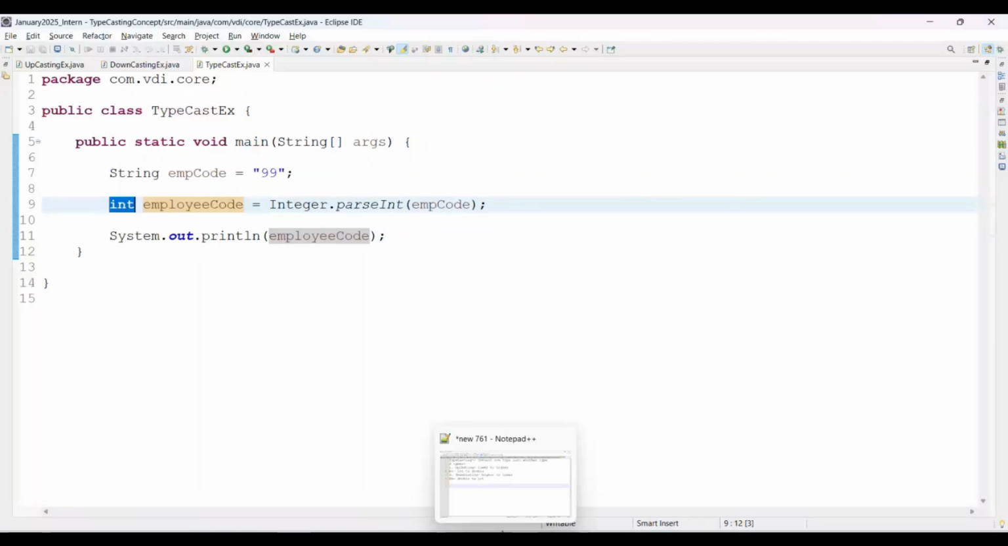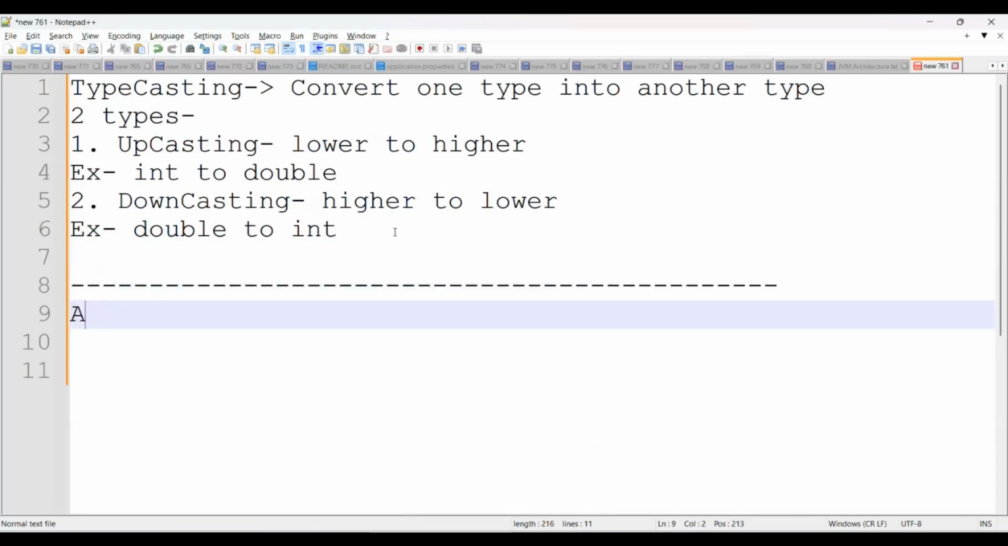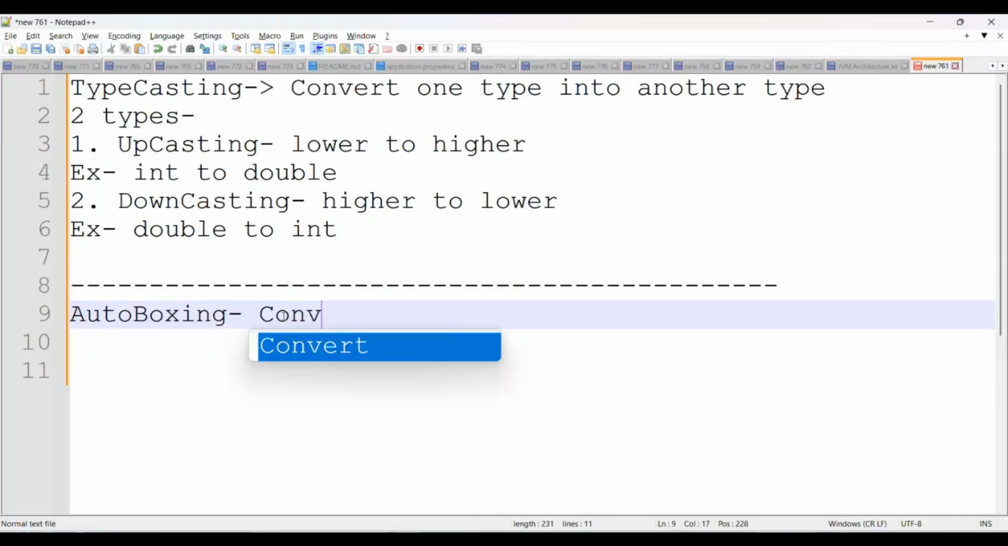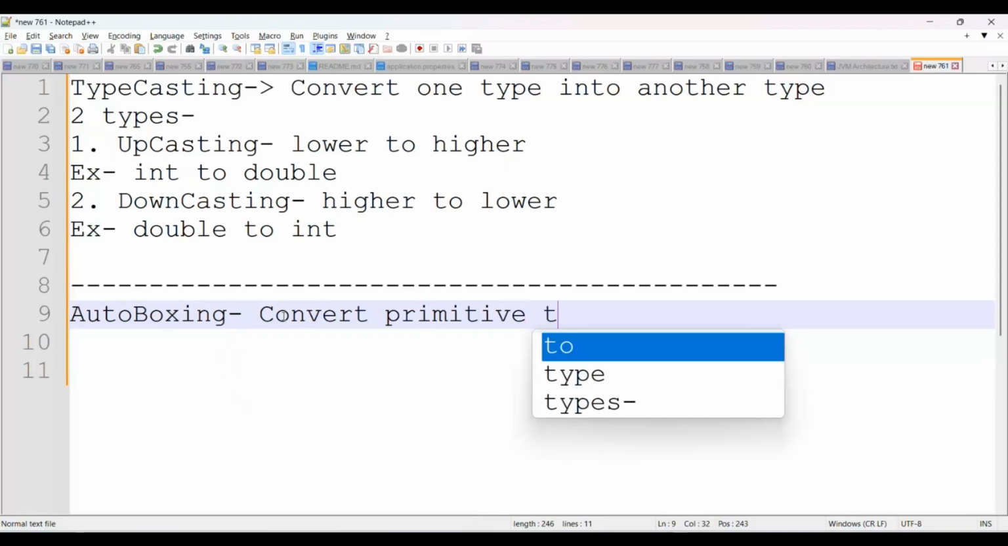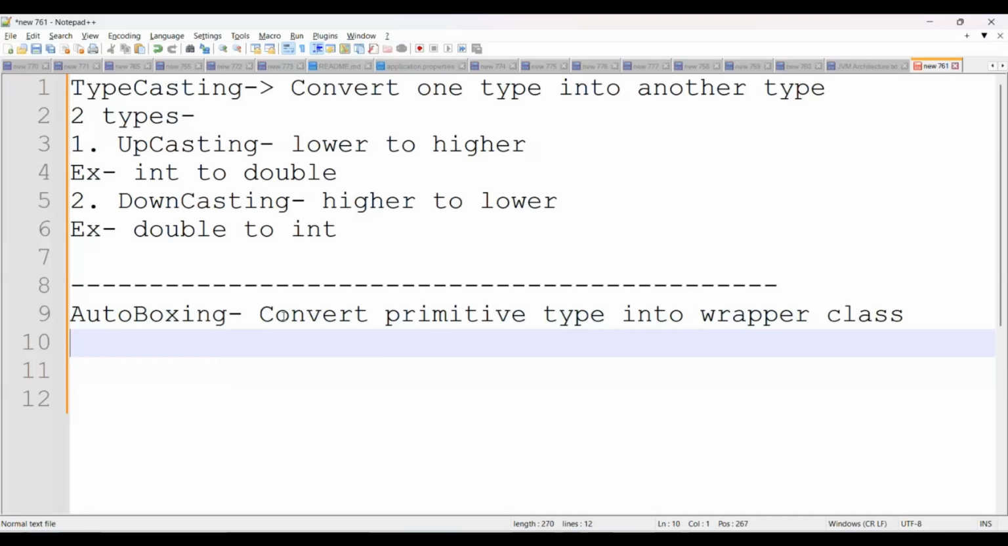Then coming to the next topic, boxing in Java. Anyone heard about boxing? Boxing means convert primitive type into wrapper class. That's called auto boxing in Java. The best example here: int is a primitive type into Integer. Integer is a wrapper class here, and the class's first letter must be capital.